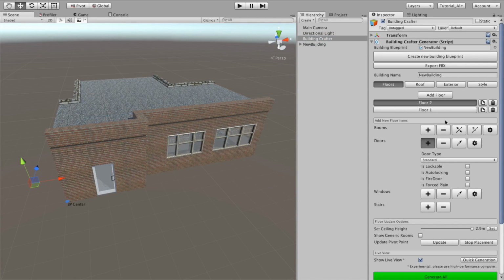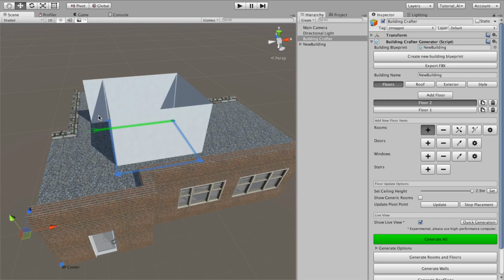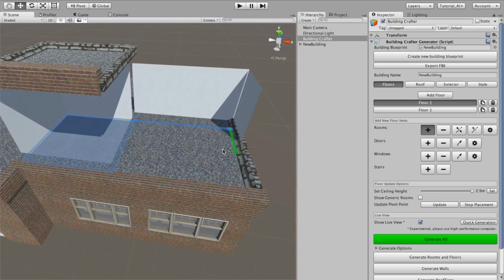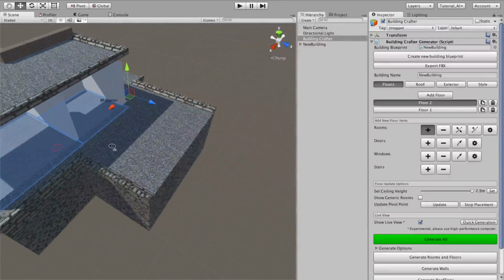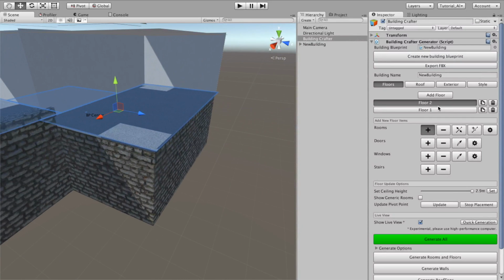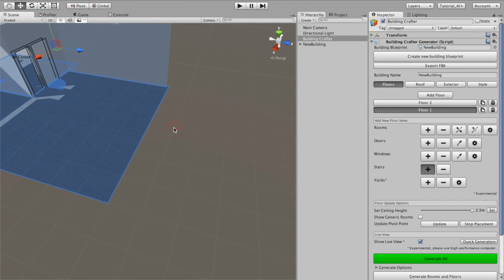So add a floor, and now you're on the second floor. And click on rooms, and then you just click on anywhere on the second floor where you want to add a room. Add a room in here. The other thing that we'll probably definitely want to do is add in a staircase. So you just go back to the first floor, and we'll actually add a stairs on the back here.